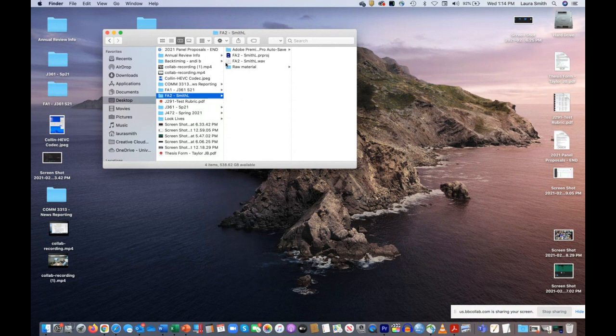Remember, you cannot open the project in OneDrive. You can only copy it into OneDrive. So don't try to open Premiere in OneDrive. It doesn't have Premiere in OneDrive. It's just a place where you're transferring files. So do not try to open your folder in there.